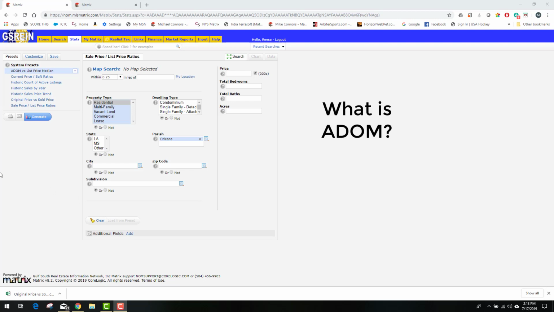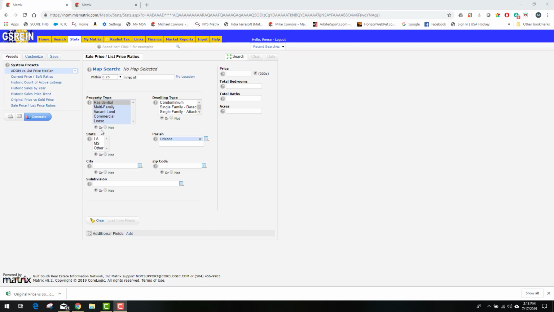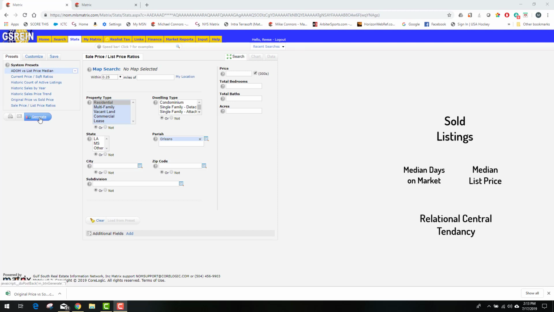First up is ADOM versus list price median. What is ADOM? The number of days a listing was in an on-market status. ADOM versus list price is strictly concerned with sold listings. It takes into account the median days on market against the median list price and examines their relational central tendency.